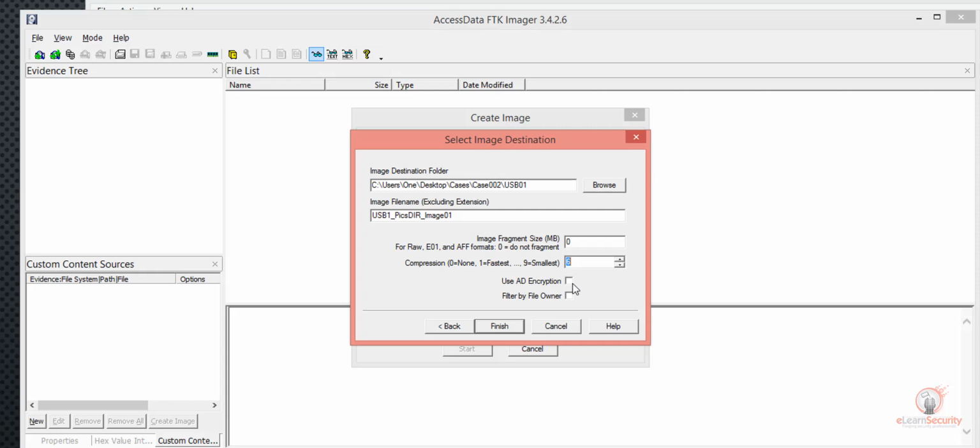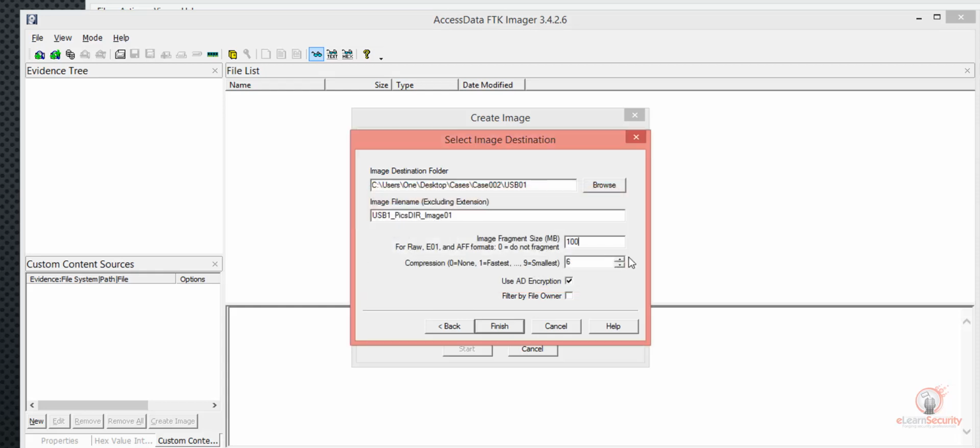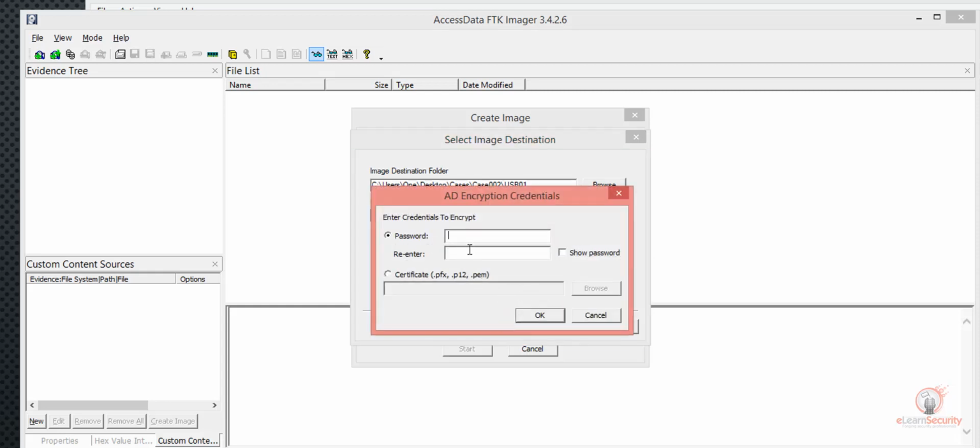Now, if we select the Use AD Encryption option and click Finish, we see an error message saying that we can't use an image fragment for this type of image to be 0, where 0 means no fragment. We need to choose something greater. So, let's use a different number here and then press Finish. Now let's enter the password for the forensic image twice and click OK, and then press Start on this window to proceed.